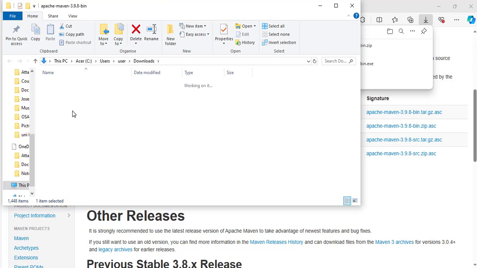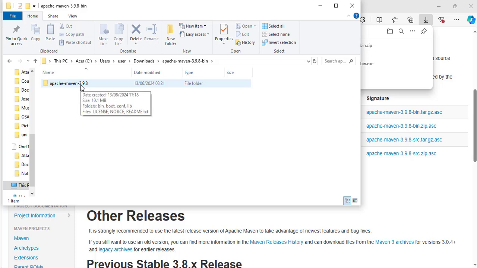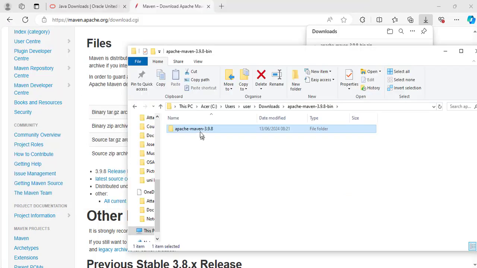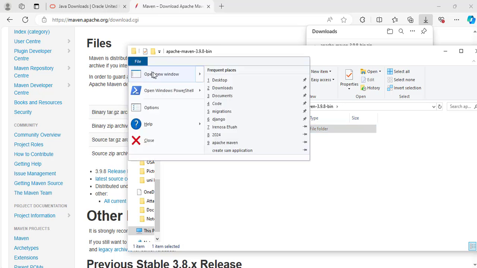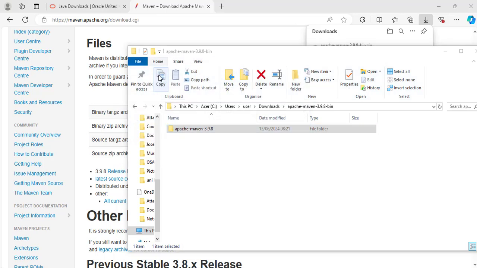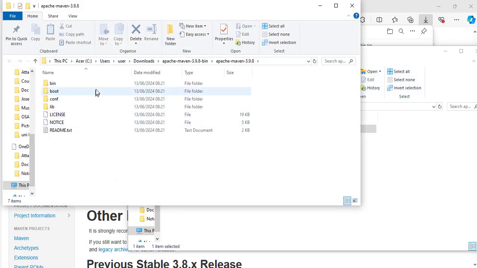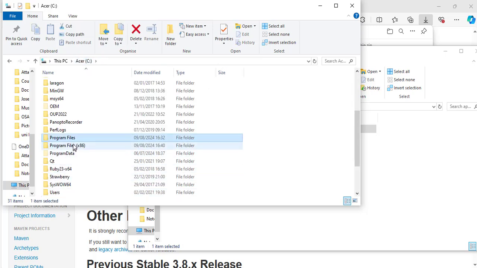Double click on it. Great, now this folder is what we need. There is no installer for Maven, so we just need to copy this folder to a location on our computer where we can use it. I will click on it. In my case, I will open a new Explorer window. Now I will go to my C drive. Now open the program files folder, double click on it.